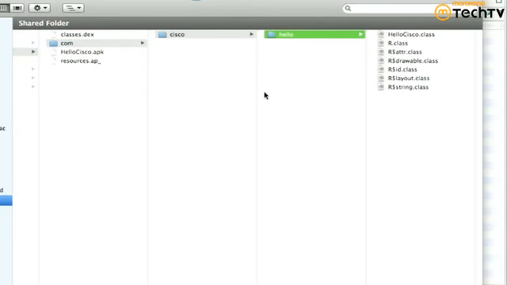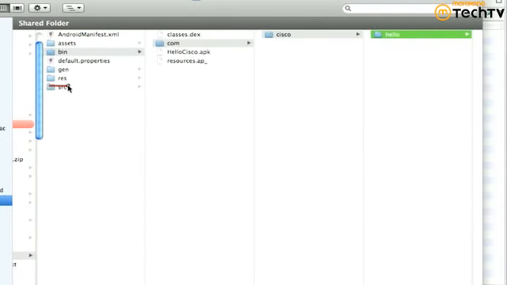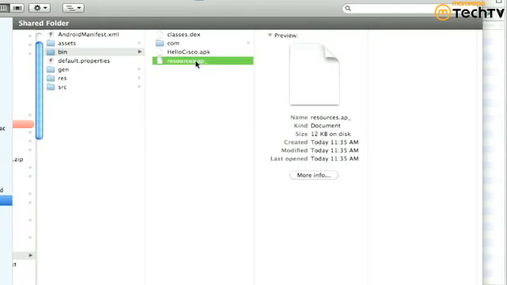Now all the resources, everything that we had in the RES folder, so everything that we had in this folder, got quote-unquote compiled into this file here called resources.ap_. Okay? So resources.ap_ is essentially a zip file of all your resources. So that's why R is essentially a pointer to a location in that file.